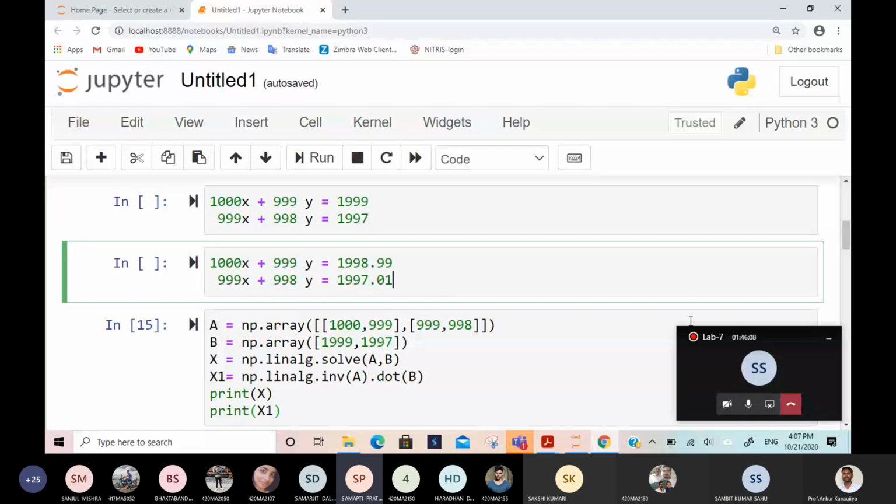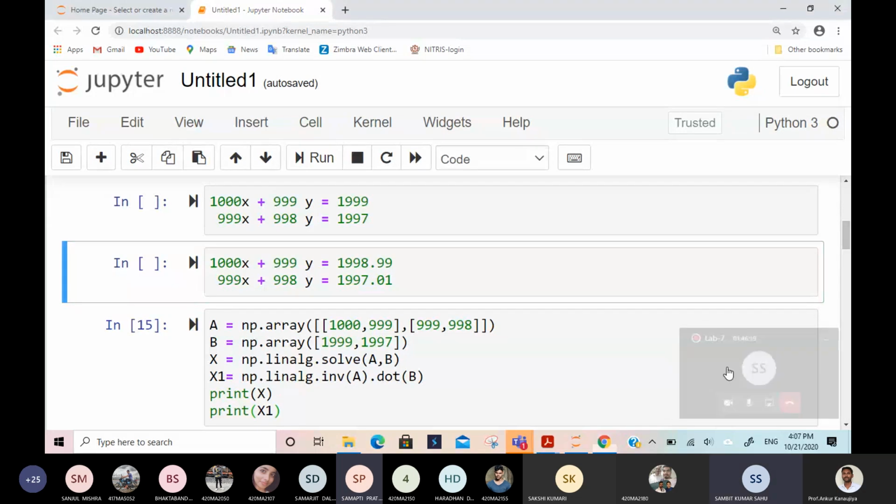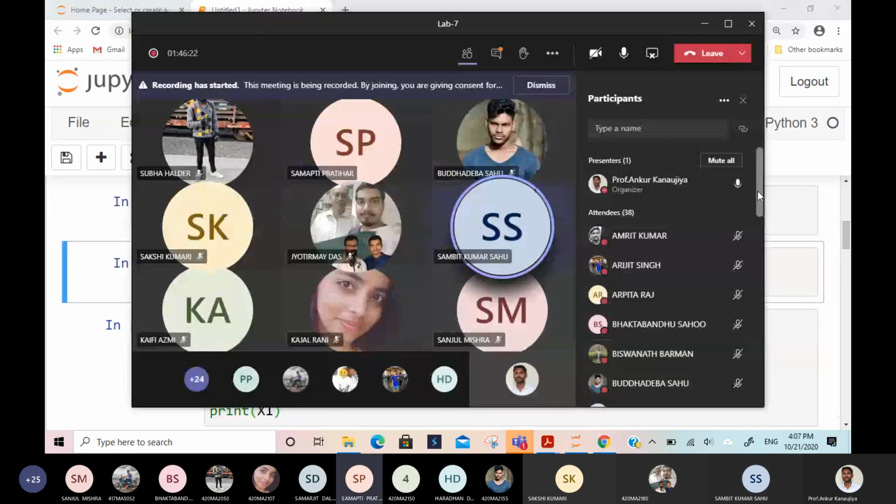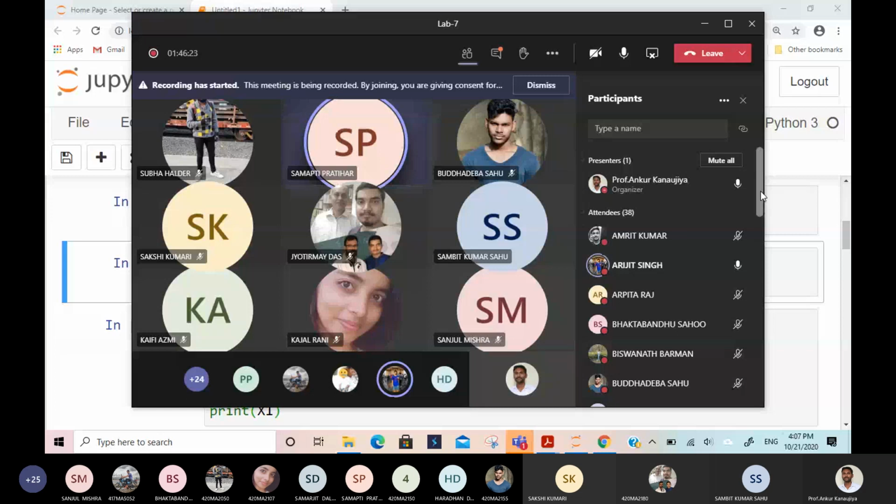Yes, anyone want to guess? I don't want the correct answer. I just want a guess only. A guess may be wrong also. Sir, 1.1 and 0.9. 0.9 is the x value. Why? Sir, x is 1.1 and y is 0.9. Okay, fine.